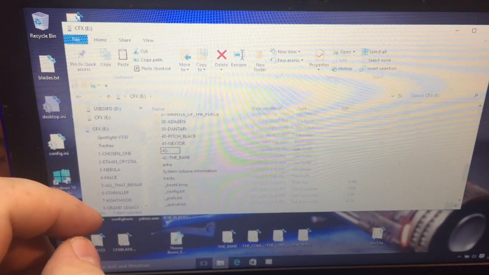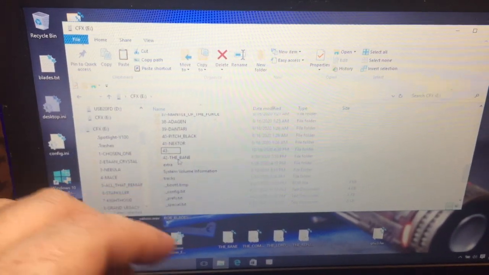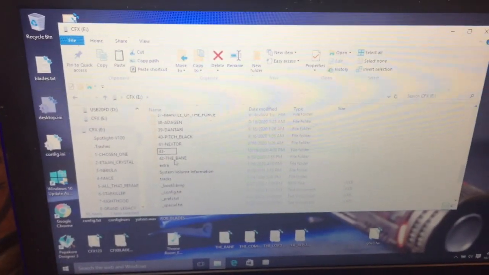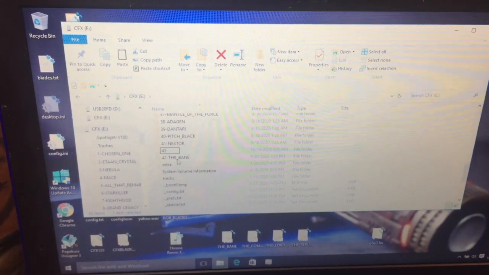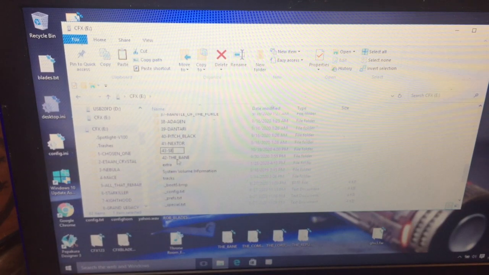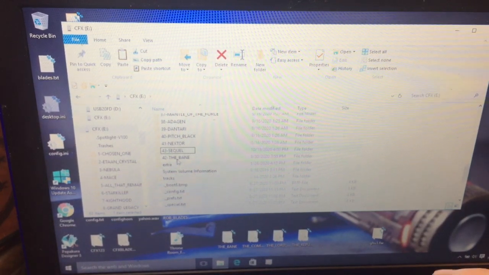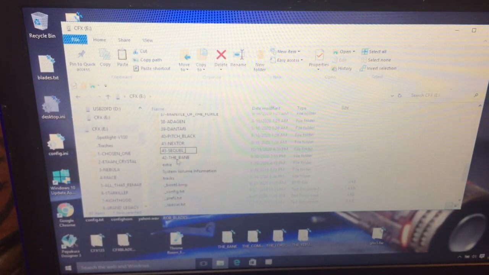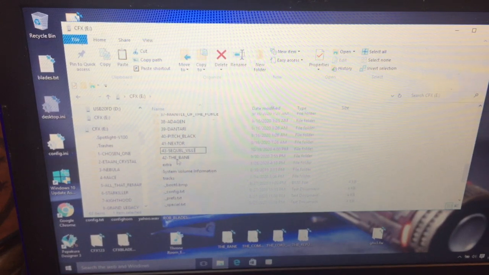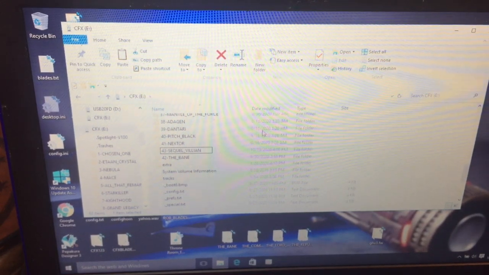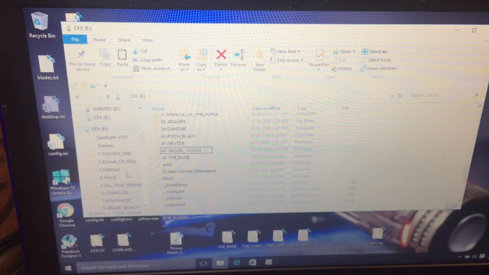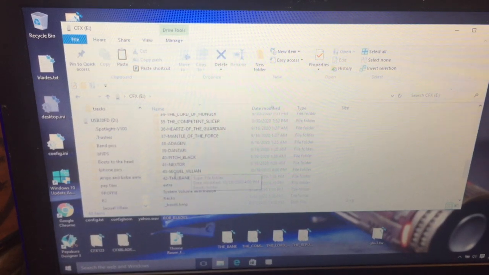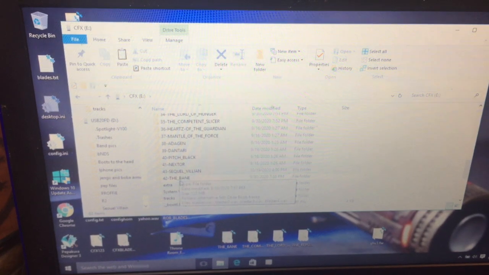43, space, all caps. It's just what I like to do for these soundboards. Sequel, boom, VILLAIN. I don't think I spelled villain right. Did I spell villain right? So now it's all there. 41, 42, 43. Let's see how it's out of order.